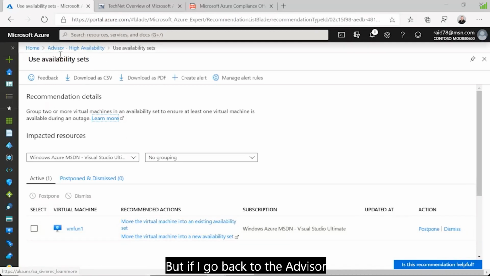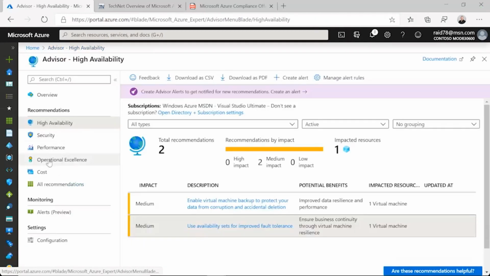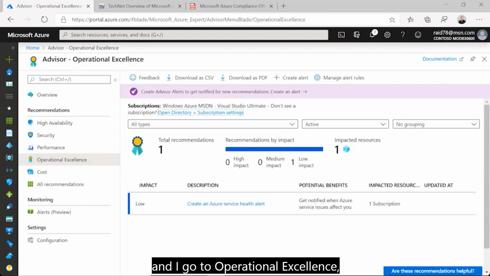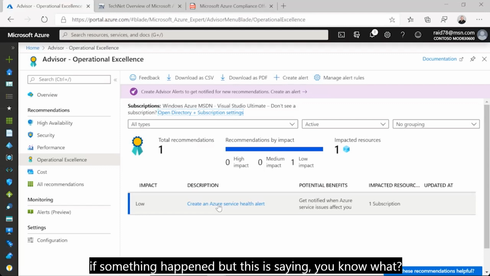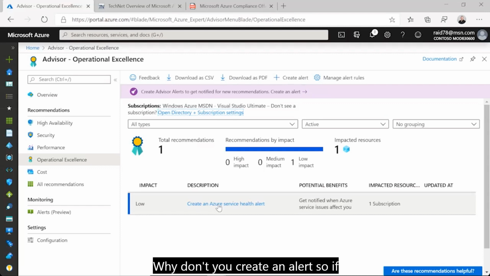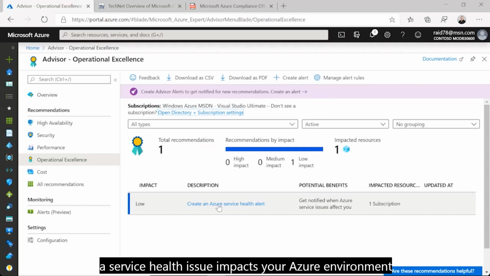But if I go back to the Advisor and I go to operational excellence, notice it says create a service health alert. This one is saying, hey, look, we advertise this, and you can look for our Azure Service Health if something happened, but this is saying, why don't you create an alert so if a service health issue impacts your Azure environment, from a Microsoft perspective, you get a notification on this.